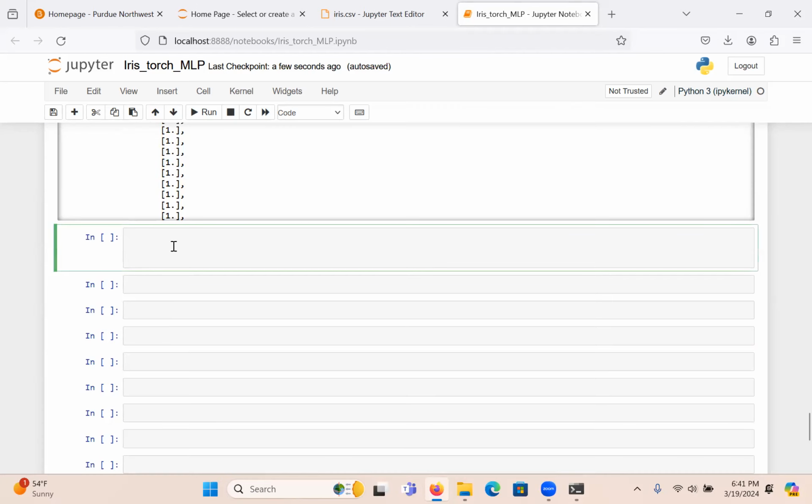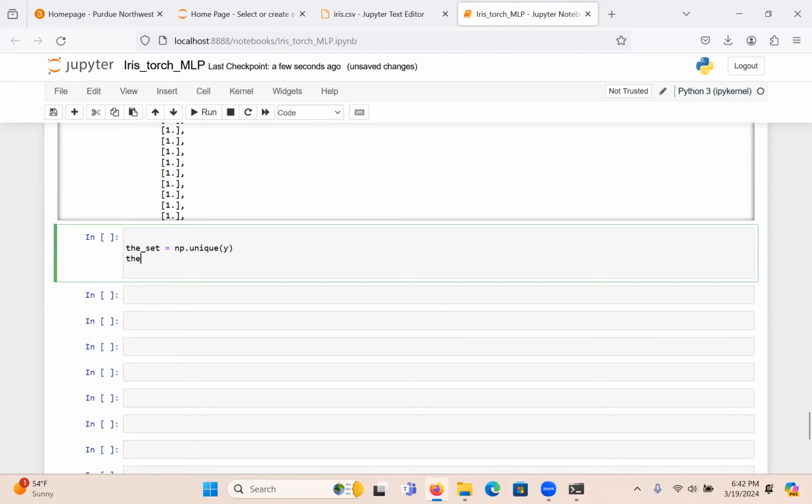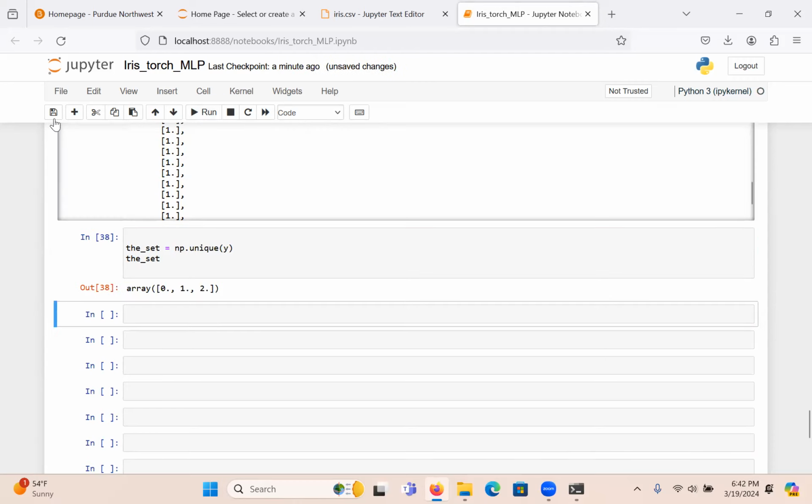I'm going to create a set. So I'm going to say numpy.unique for Y, and then I'm going to print the set. I'm going to save it at this point. So you can see my set consists of 0, 1, and 2. Those are the 3 classes.